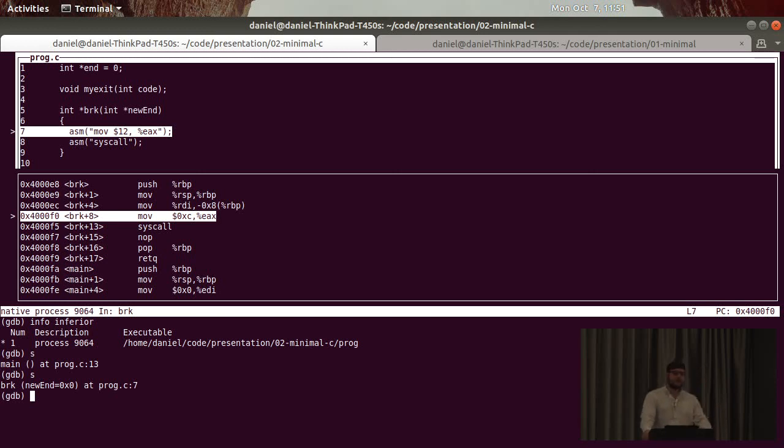Similarly, the value returned by the syscall is going to be in EAX, which is, again, going to be the return value of the function. So I don't have to have a return statement in there because the register values are going to be the same as though I had an actual return statement.